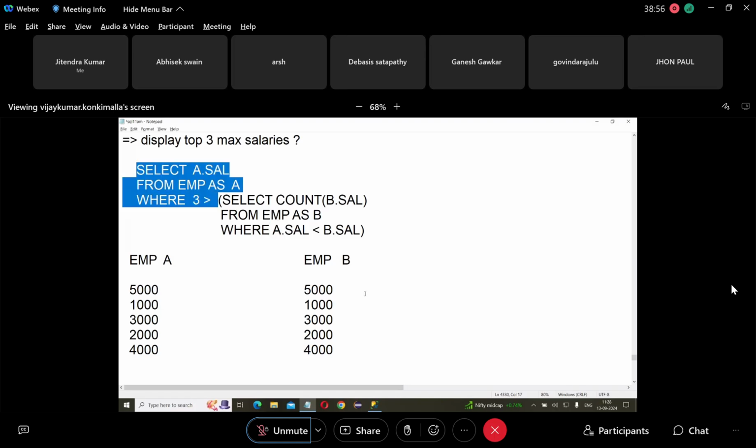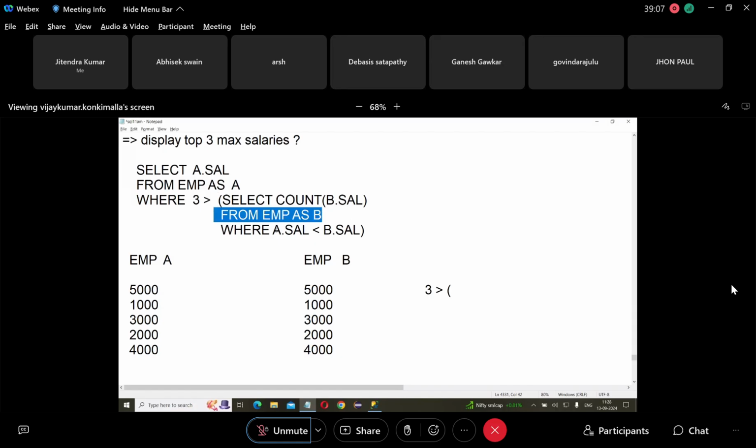If it is correlated, where does execution start? The outer query. It goes to the first row. Is 3 greater than the count? Execute the subquery from EMP B where A.sal is less than B.sal. What is A.sal? 5000. A.sal is 5000.